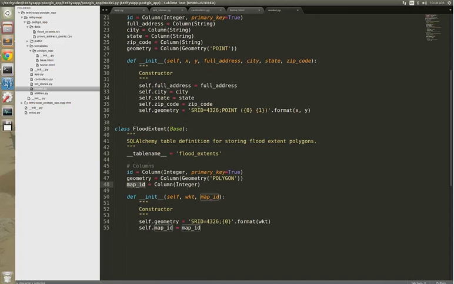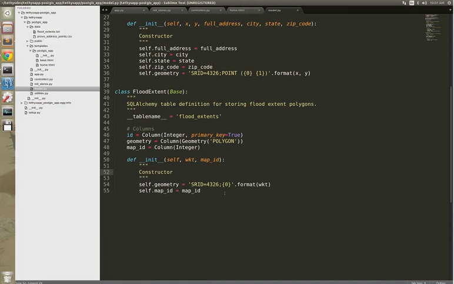These flood maps I'm deriving from some work that Scott Christensen did. He basically ran hundreds and thousands of different likely scenarios, and I just pulled a few different ones from his thousands of runs. So that map ID identifies it. In this case, my constructor is going to accept well-known text, and you'll see why in a moment, and the map ID. Okay, but a similar thing.